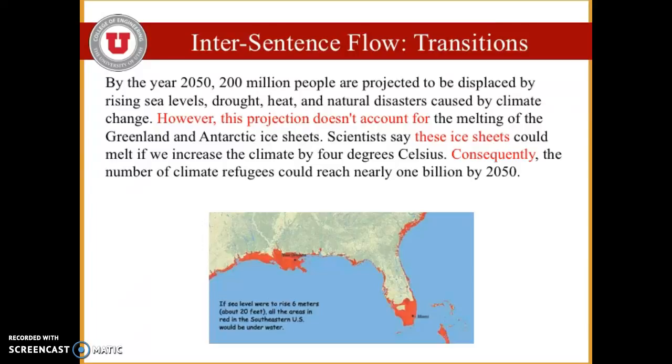And then finally, at the end of the last sentence, we can just add "consequently, the number of climate change refugees could reach nearly 1 billion." So just adding that simple word shows that the last sentence is an effect of the possibility of these ice sheets melting, which we talk about in the previous sentences.